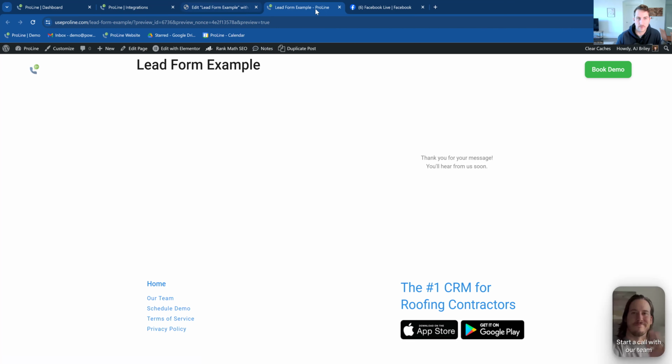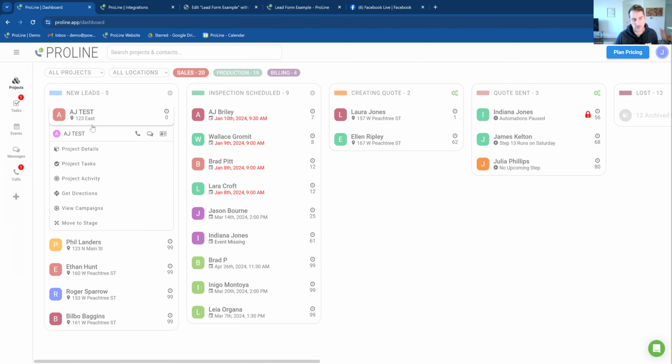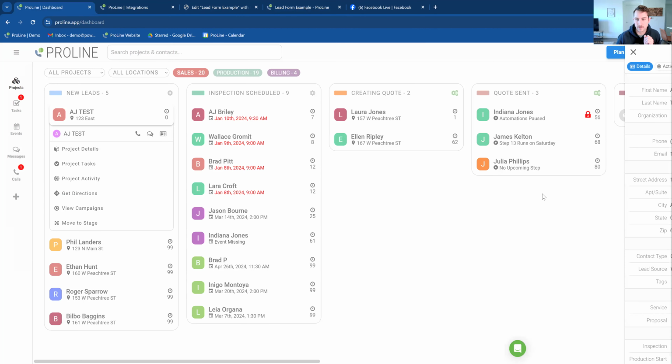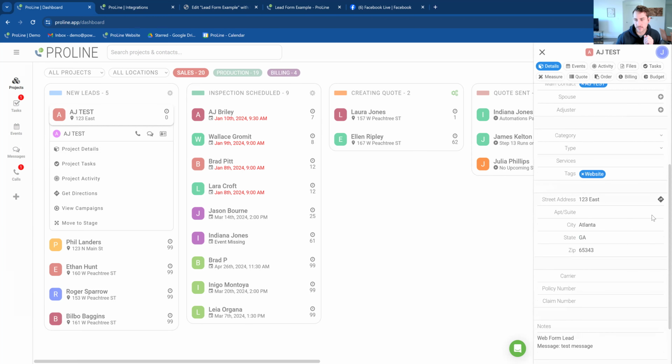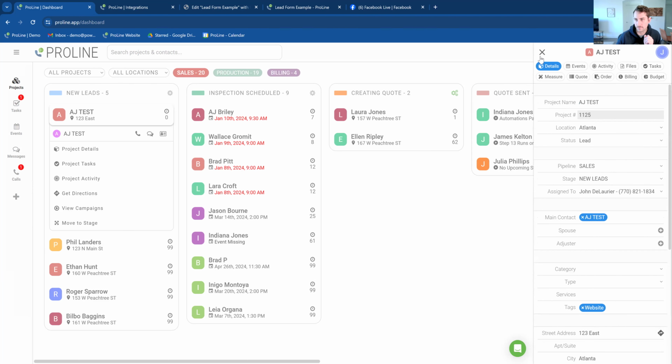And then if we go into our demo page here, we can see a new lead has been created with this contact. We can see that it started the website leads campaign. If we go into the contact information, we see that the lead source was set, project details, we can see that we got the right tag here, and we pulled in that address right here. So it's all good to go.